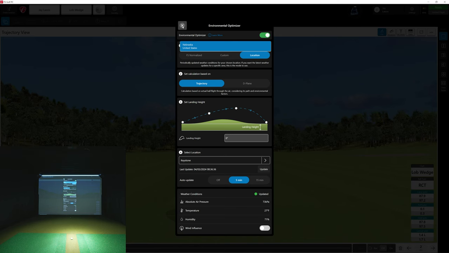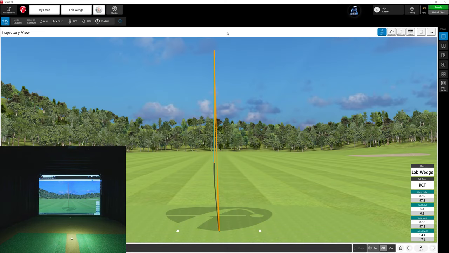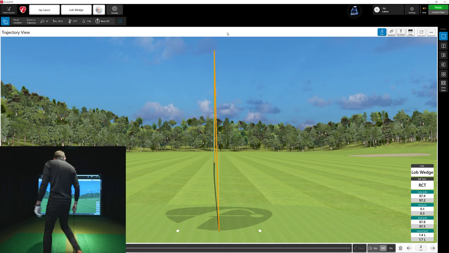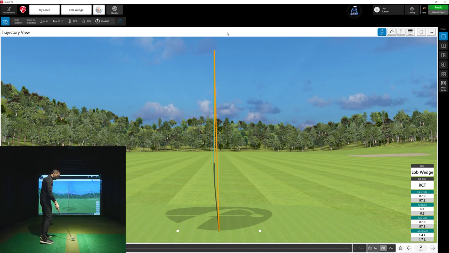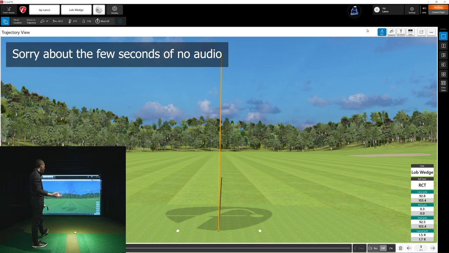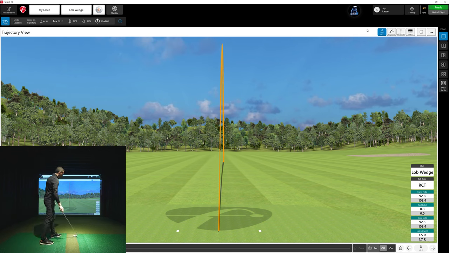So let's go ahead and close out of this. Now we're at Keystone, Colorado. I actually selected, I think it's called the Ranch Course, which is right there. And now I'm gonna hit another wedge. There we go. So look at this, 92 yard shot now carries 103 yards.